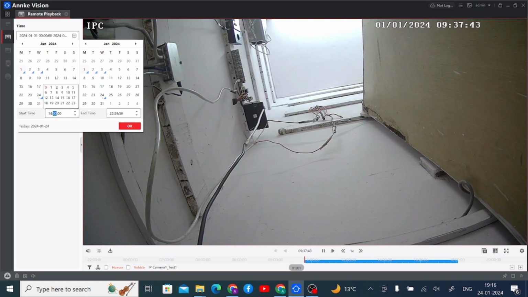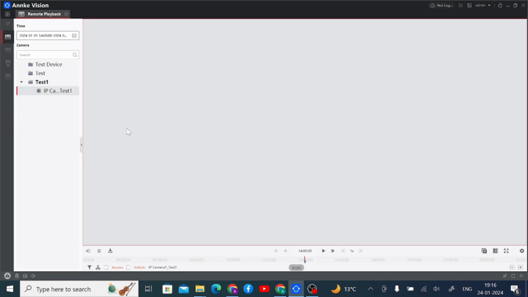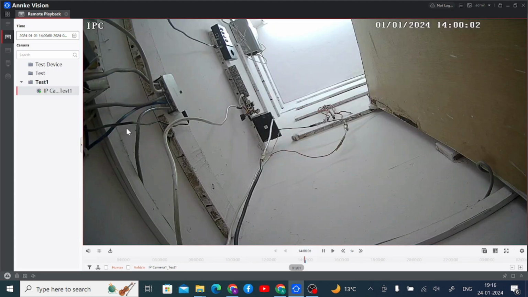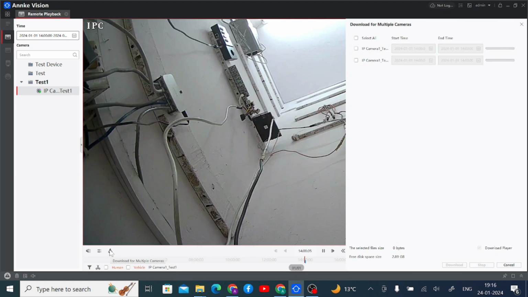Here you should change option 14, '02 and '00. So in this way it shows me a very short time record. You can check the recording of a very short period of time. So just click on download. Just click here and click download.